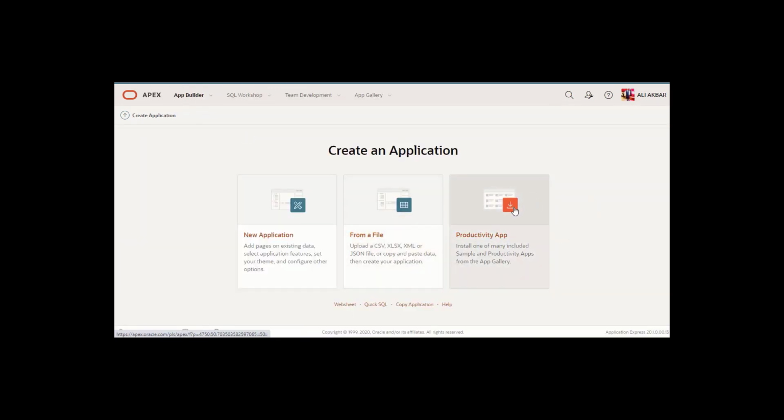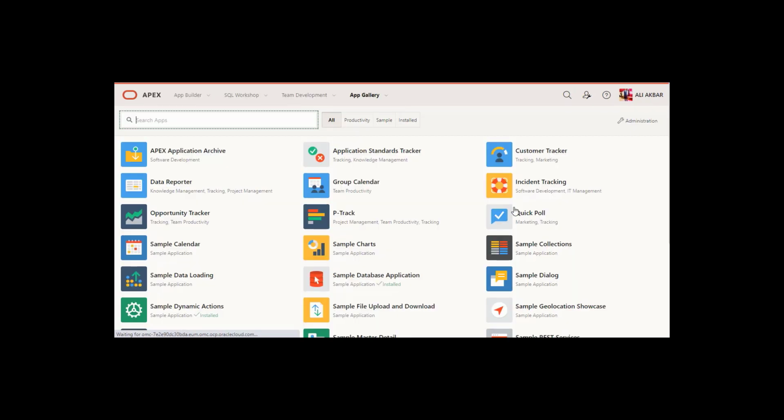I'm just pressing productive apps. This is all types of dummy applications which you can install in your workspace. For example, if you want to work on a group calendar in your application, you can select here for how group calendar works. You can see the code from here, and those codes can be used in your application.